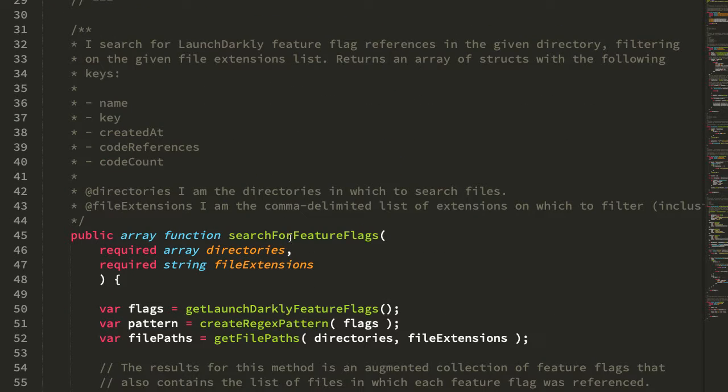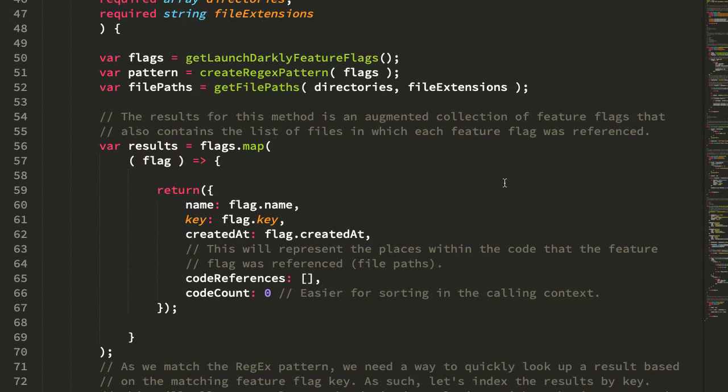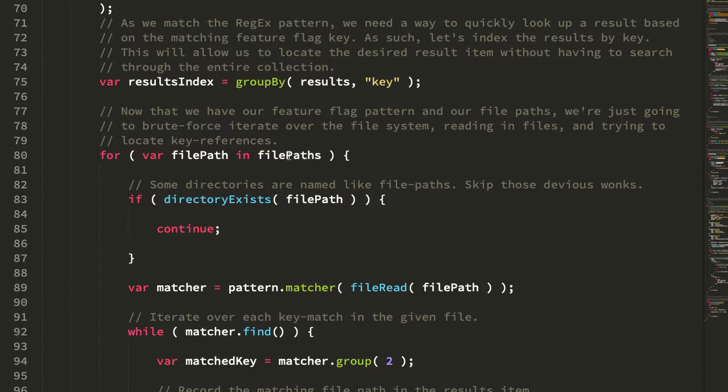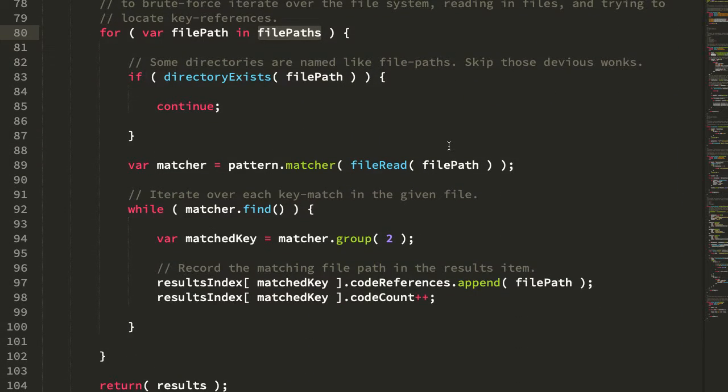So if we look at the search for feature flags, this reads very procedurally. First we go to LaunchDarkly to get the feature flags. Then we compile the flags down into a regular expression pattern. Then we go to the local file system to find all of the file paths in these directories that match these file extensions. And then essentially what we do is loop over all of the file paths, take that regular expression pattern, match it against the file path content, right?